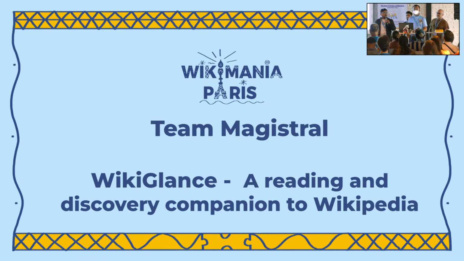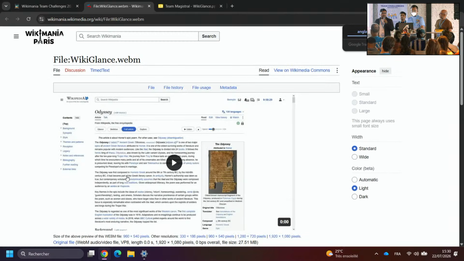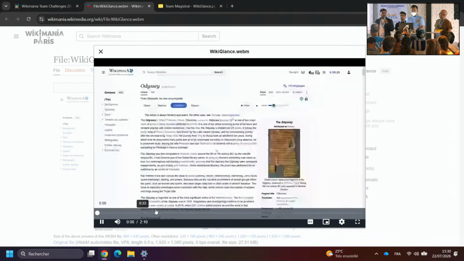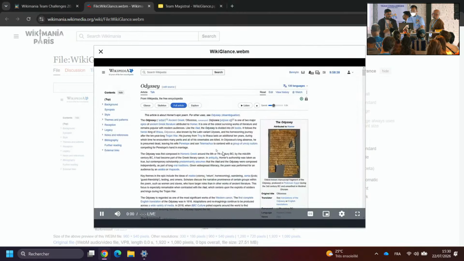So it's the readability problem. And our team works on the explore knowledge domain. And our challenge was to make the reading experience easier for everyone. We have built a project, Wikiglance. It lets you make your reading experience very easy by scanning, glancing, and also listening to the articles. This is the project. Benny will explain.